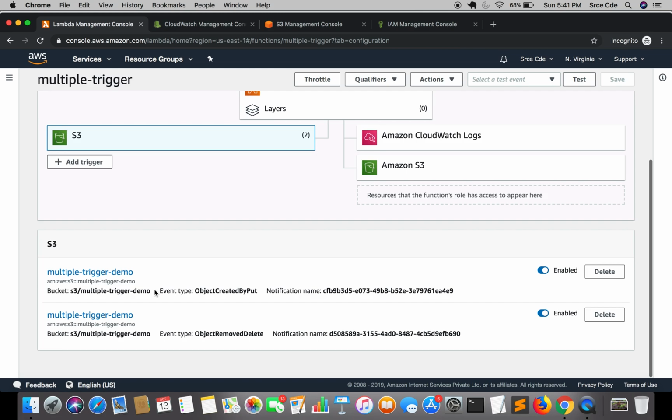So for example, if I add the put event type within this Lambda function, and I also try to set the put event type for the same S3 bucket on another Lambda function, then it's not going to work, because it will not allow adding a trigger with the same event type on both Lambda functions. So you need to keep this in mind.